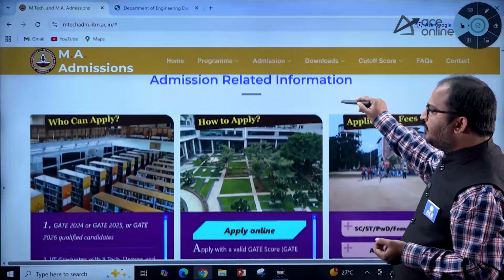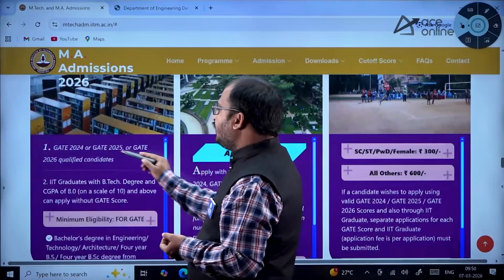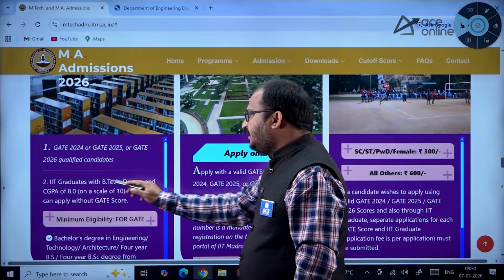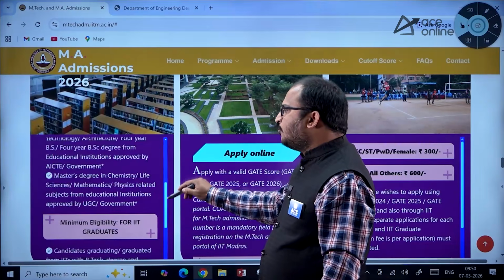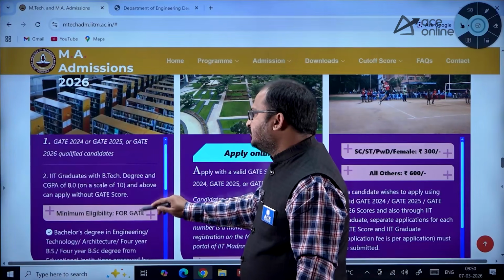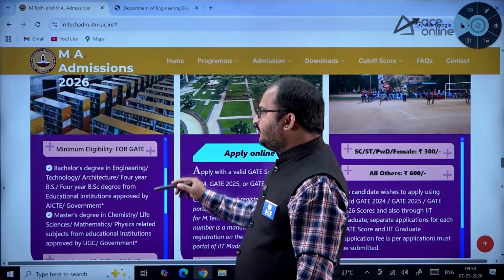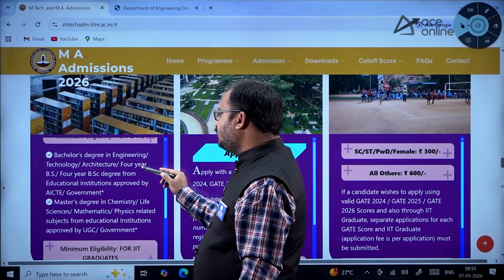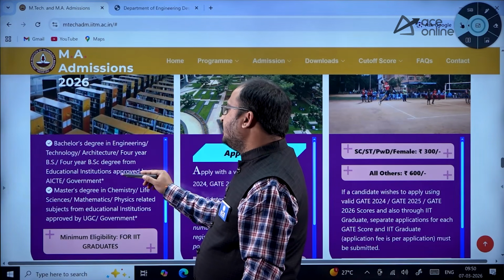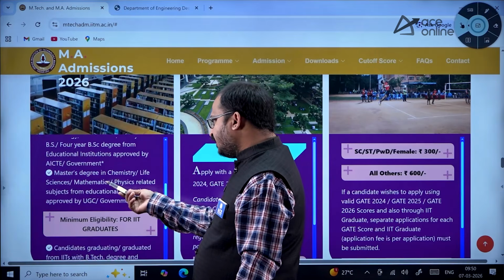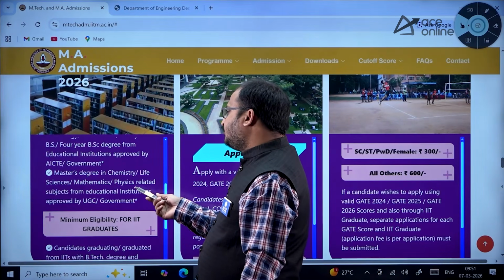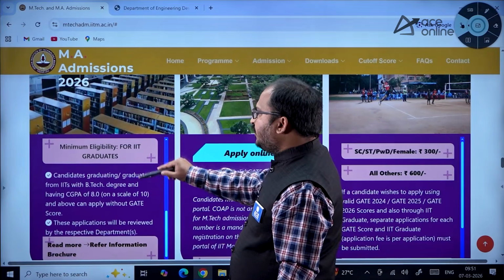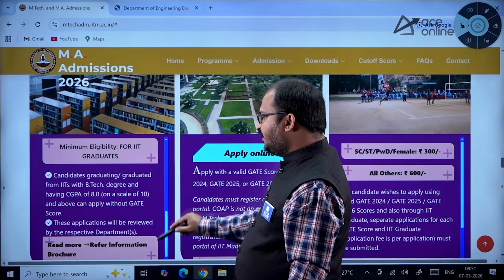So, admission related information, who can apply? GATE 2024 or 2025 or 2026 qualified students, and IIT graduates with a B.Tech degree and a CGPA of 8 on a scale of 10 and above can apply without a GATE score. That is what he has given. Minimum eligibility for GATE: a bachelor's degree in engineering, technology, architecture, 4-year BS, 4-year BSc degree from educational institutions approved by AICTE, or a master's degree in chemistry, life sciences, mathematics, physics related subjects from educational institutions approved by UGC. So, minimum eligibility for IIT graduates, a CGPA of 8 is required, dear students.